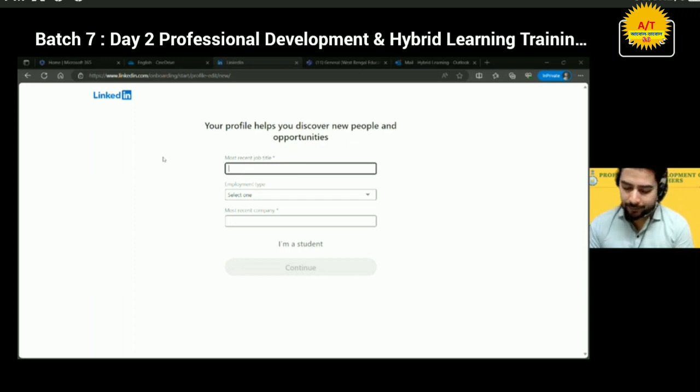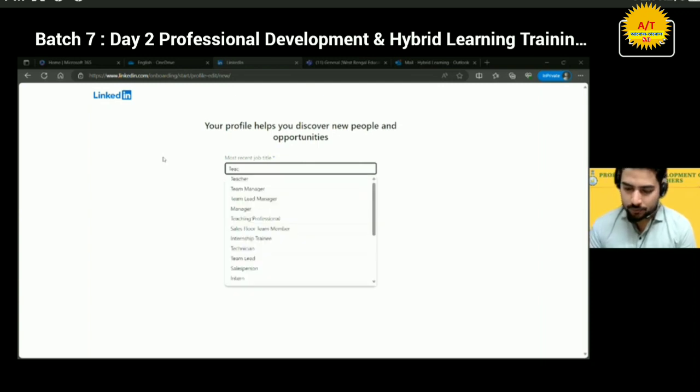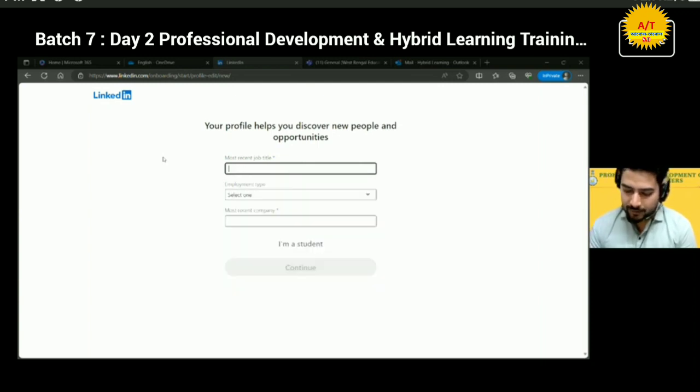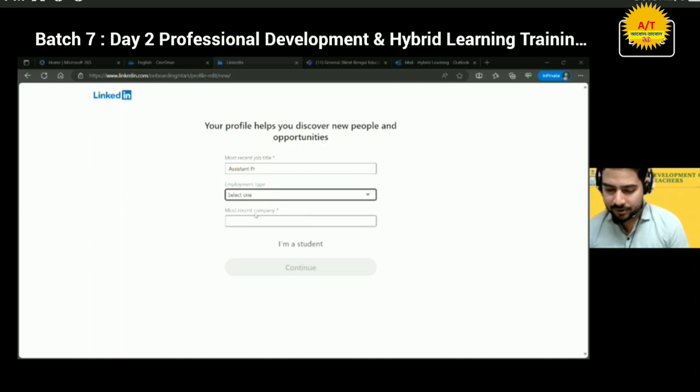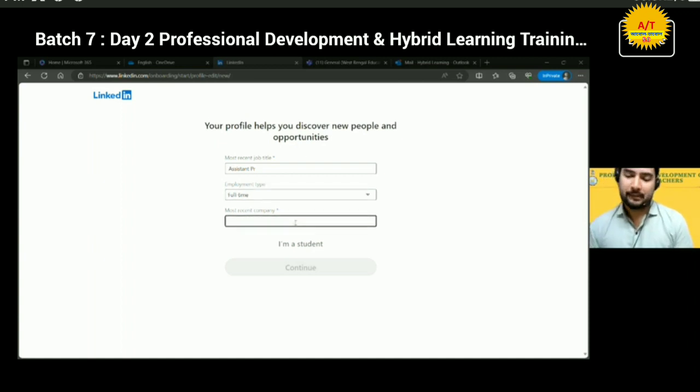Okay, it is important. For example, I'm just going to put teacher, or assistant professor or something like this. You can always provide these things. And employment type you can mention as full time, and your school name is important to type here. Once you do it and click on continue, your account on LinkedIn gets created.